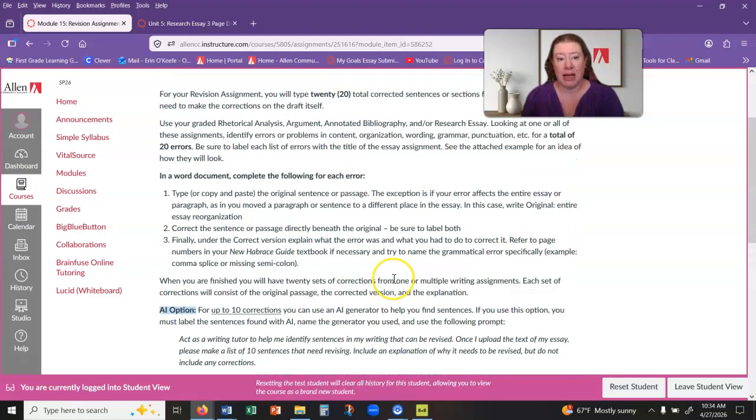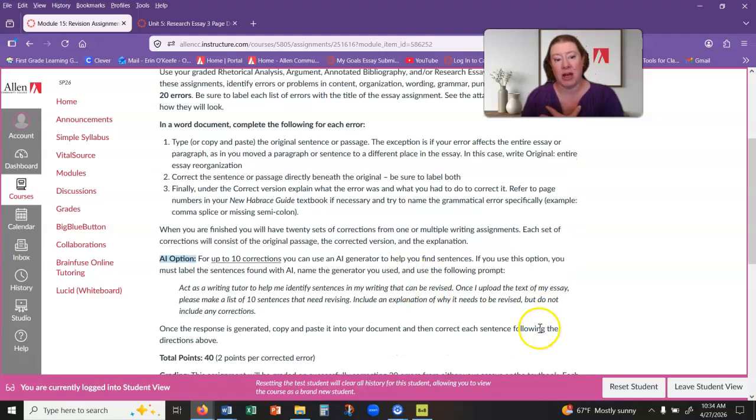For you guys, at this point, we kind of expect your writing to be a lot better than it was maybe back when you first started Comp 1. And so it's going to be a little bit harder to find errors. You might have no errors, and you're just looking for sentences that could be revised.